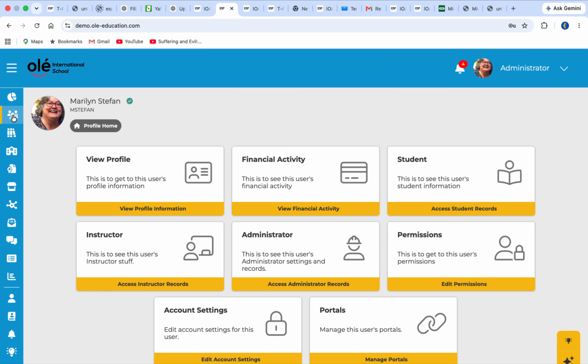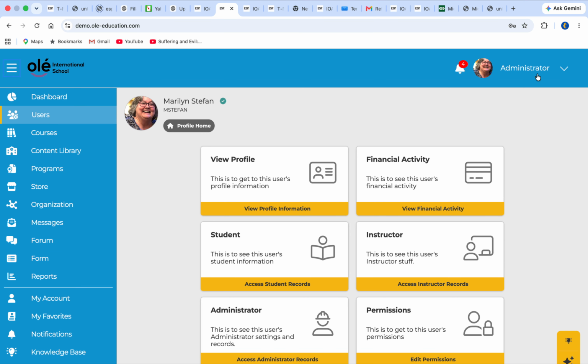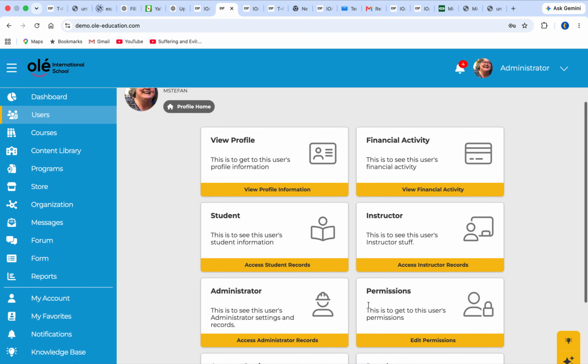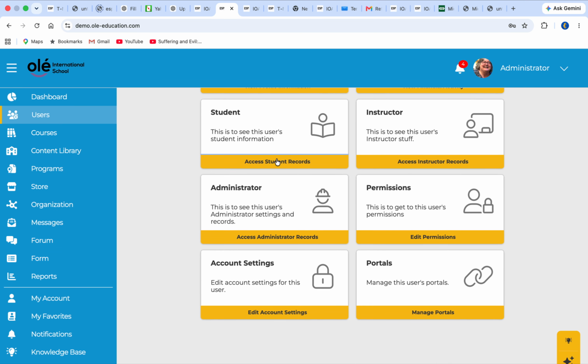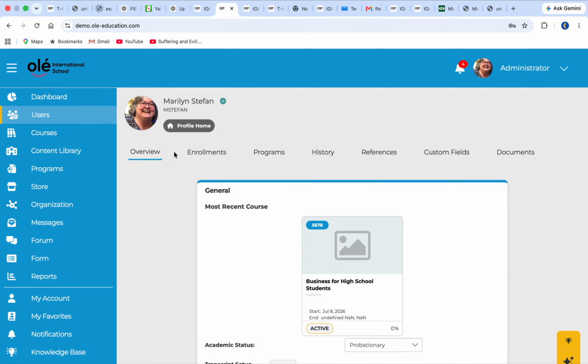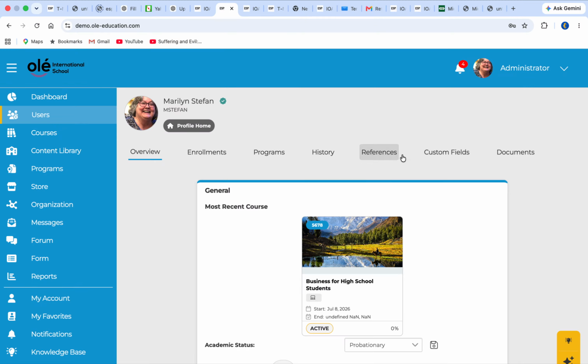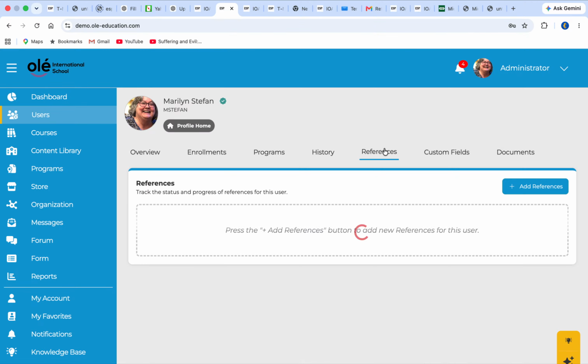So let's start over here. We're looking at users, and I'm coming in here as an administrator, and I'm going to come to this student, and I'm going to see that this particular student has now three new fields that are not ones that the student can see, and we're going to focus on this references. So let's say we came here and we want to just ask the student for a reference, or we want to send out references on a student.